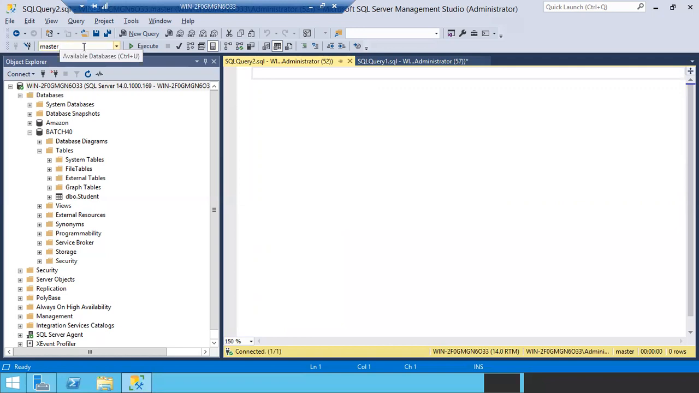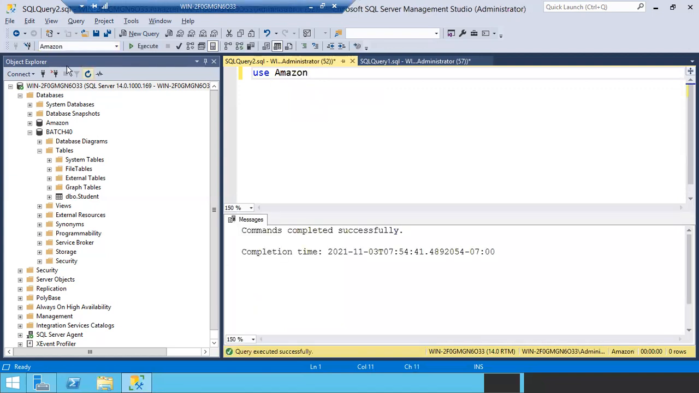I can do it with the help of the GUI method, changing the database name, or else I can use a query: use database name, Amazon. If you type A, you will automatically get a suggestion. Select from the suggestion. Use Amazon. You can execute, and see, master will be changed to Amazon.